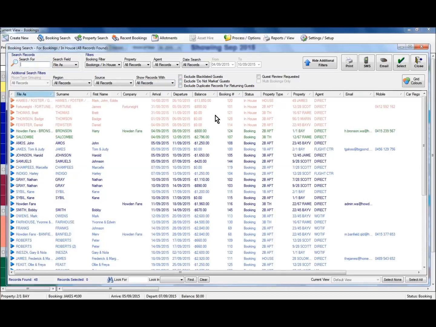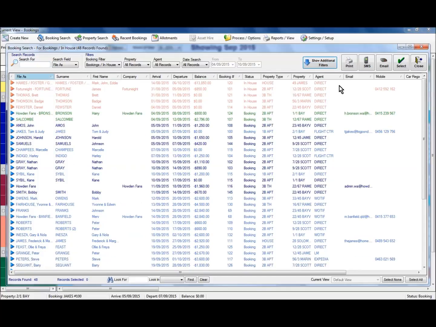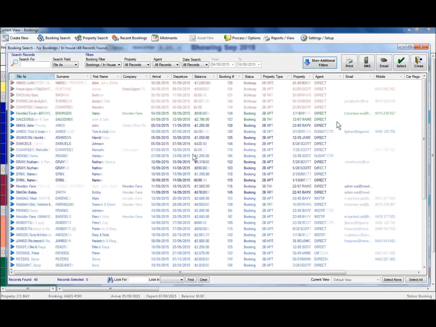We've also got tick boxes here, excluding blacklisted guests, excluding do not market guests, excluding duplicate records, and guest review requested information. So you can see there's a variety of different filter options available to us. I'm just going to hide these additional filters, and we'll just have a look at a couple of these other options or icons along the top here.